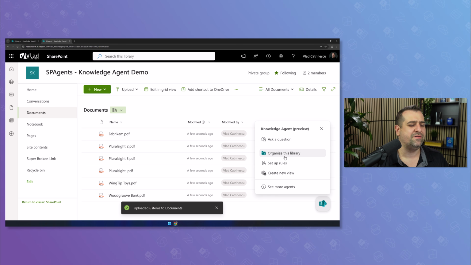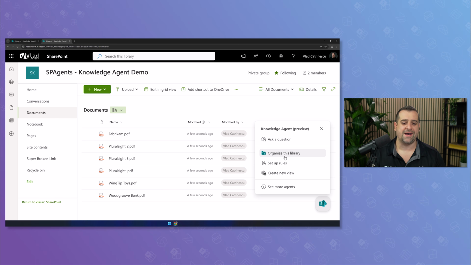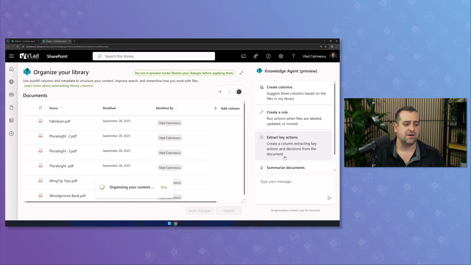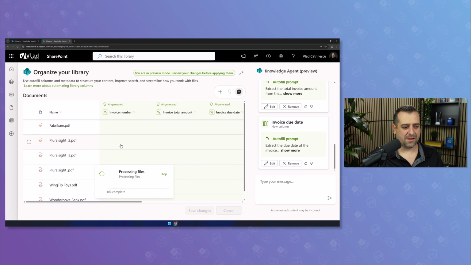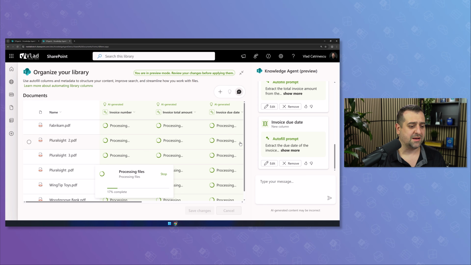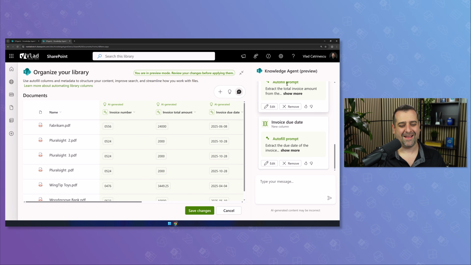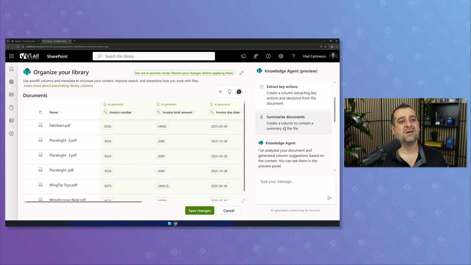Now I know that a lot of you, if you start from a clean library, you're going to make an effort to make it clean, organized from the start. But sometimes we just inherit libraries that are not set up properly, and nobody wants to go through old files, things like that, to fix it. And this is where organize this library comes in. What I can do first of all is select a document here, and well, it looks like automatically it went and generated some columns for me.